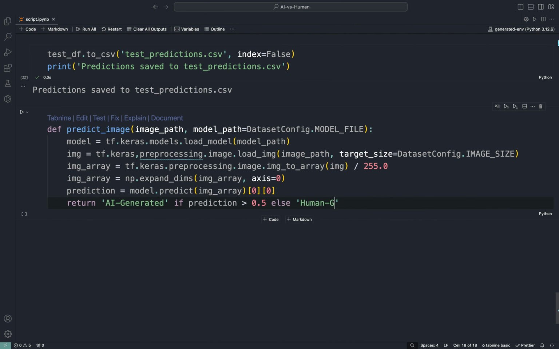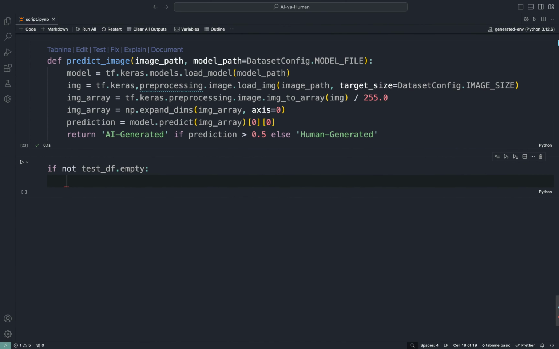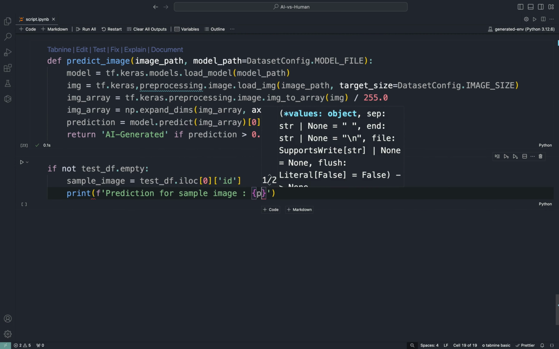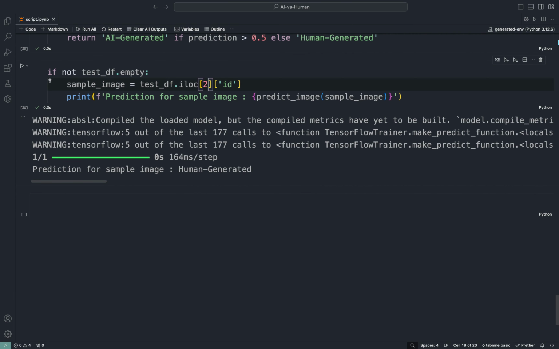And that's it. We have successfully built a deep learning model to detect AI generated images. This can be used in security, media verification, and many other fields.